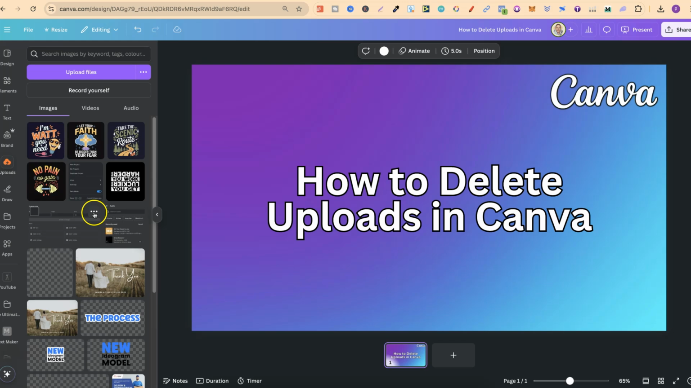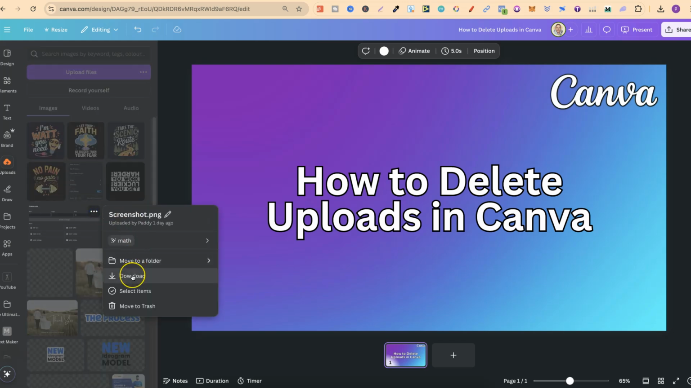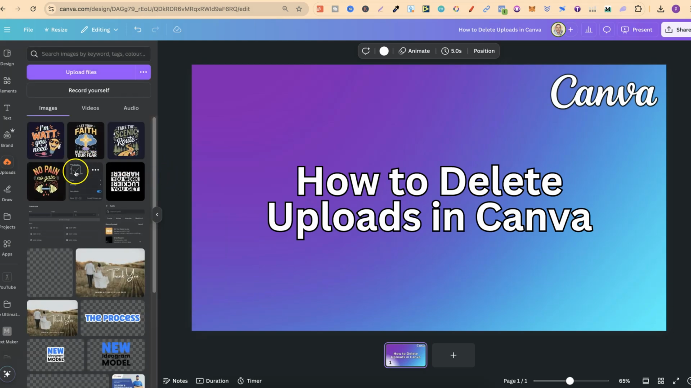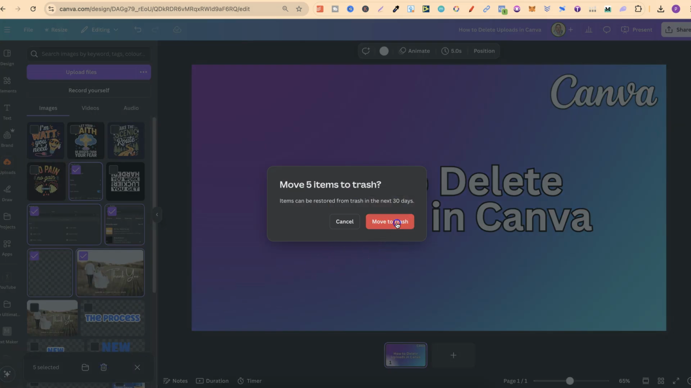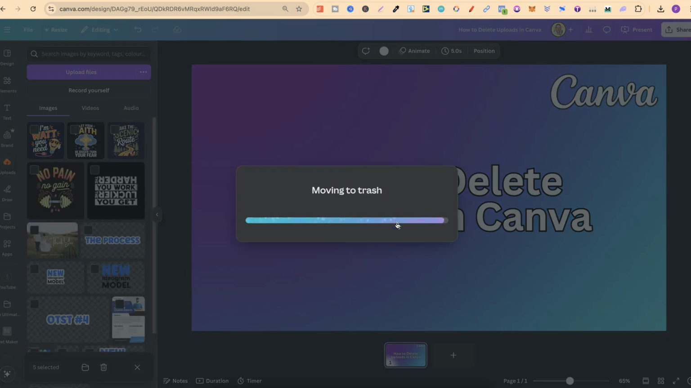Now you can also click on the three dots and download your original file as well, if that's what you want to do. But if you just want to delete these, we're going to hover over that, click on the little box. We can click on multiple different boxes as well. And then all that we have to do is come down here to where it says move to trash. If we click on there, then those items have been deleted.